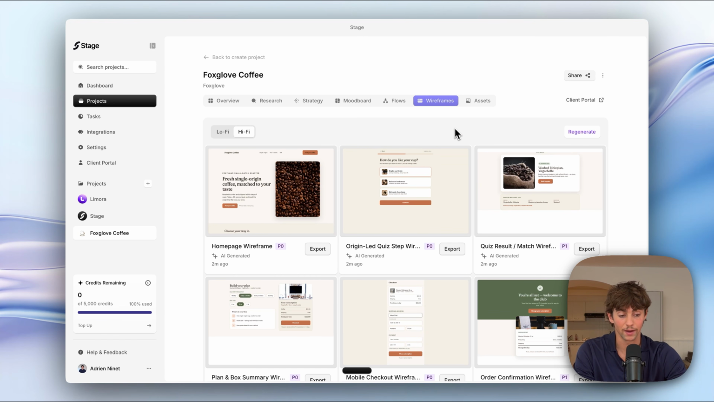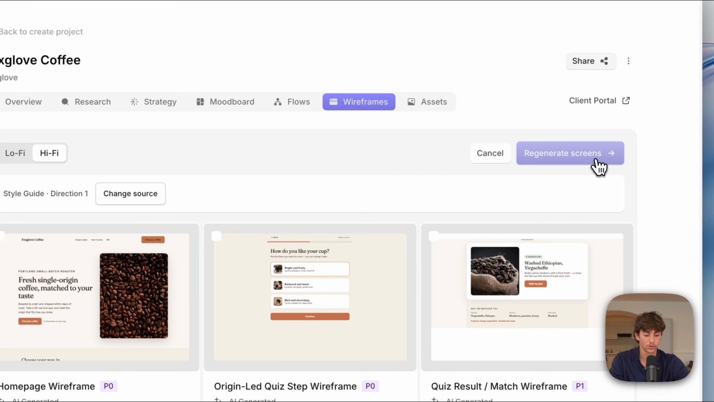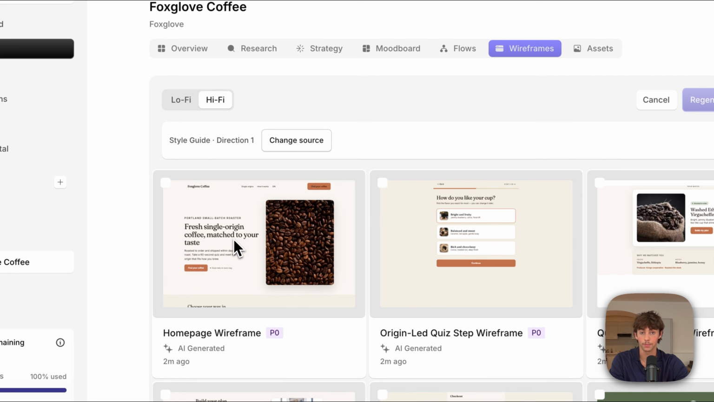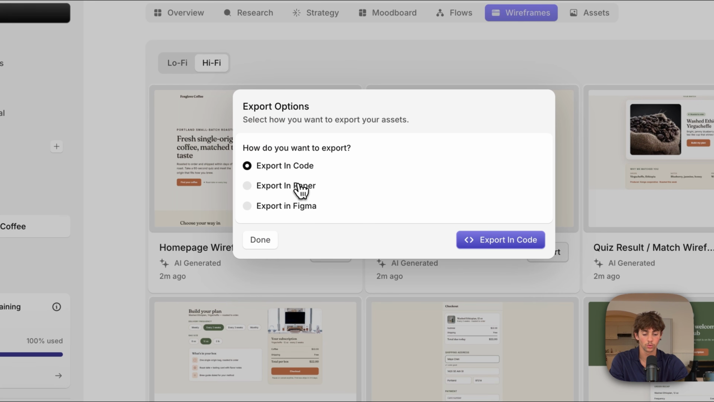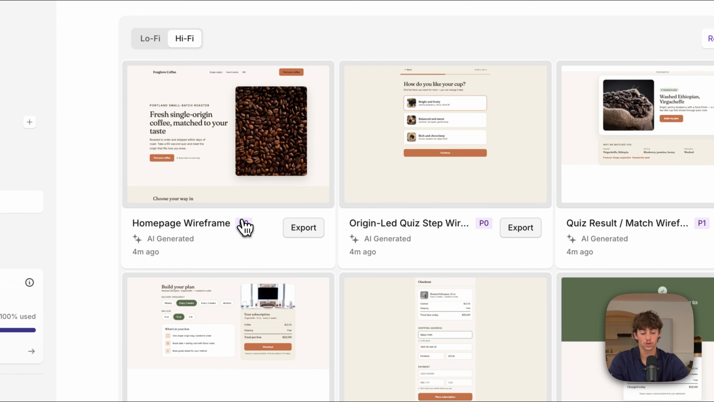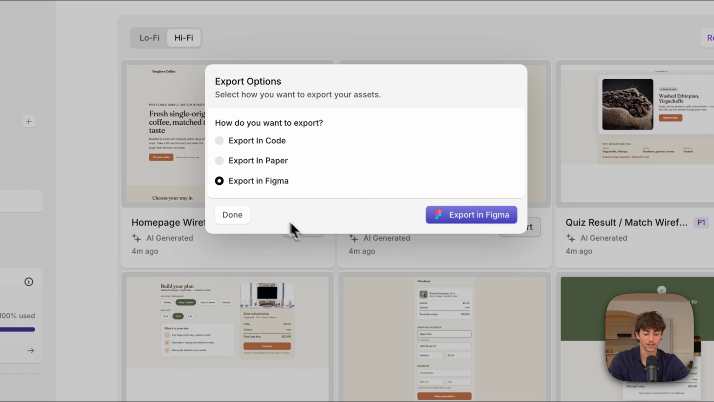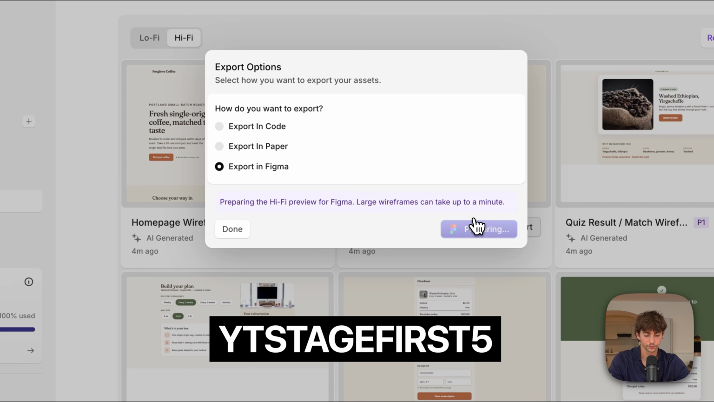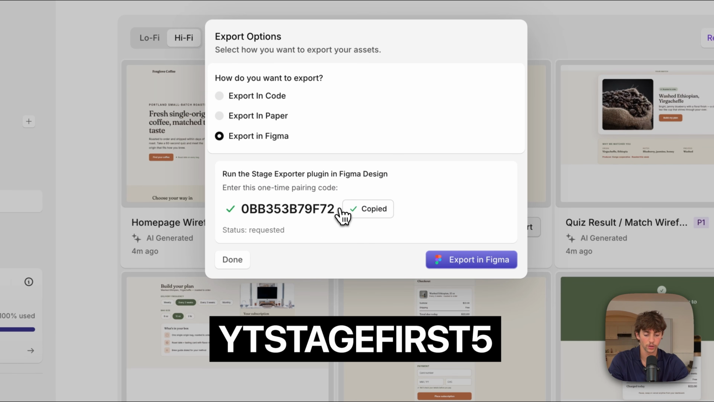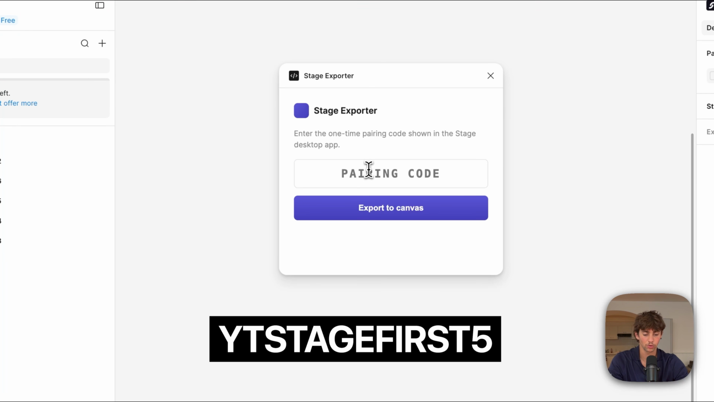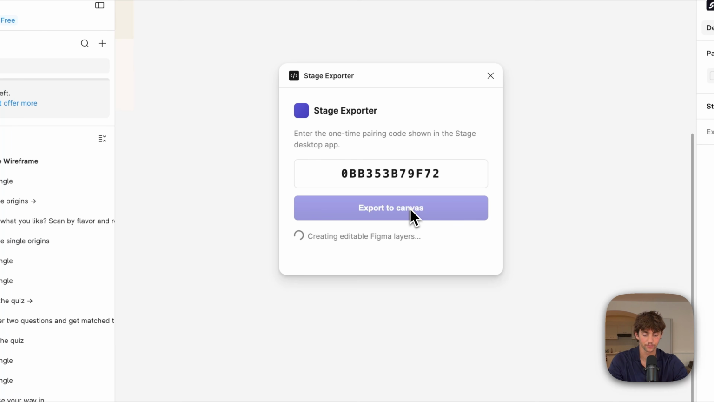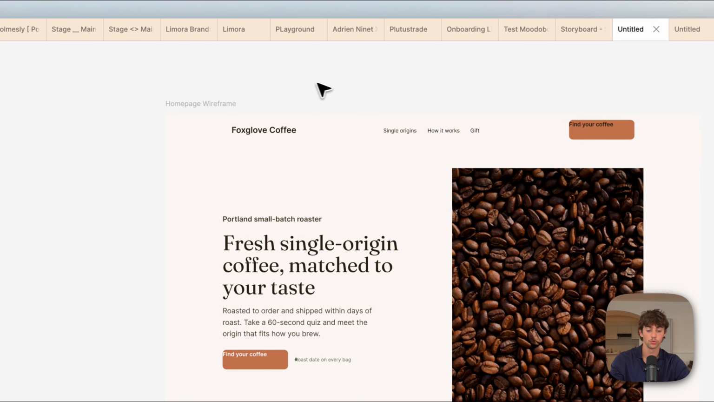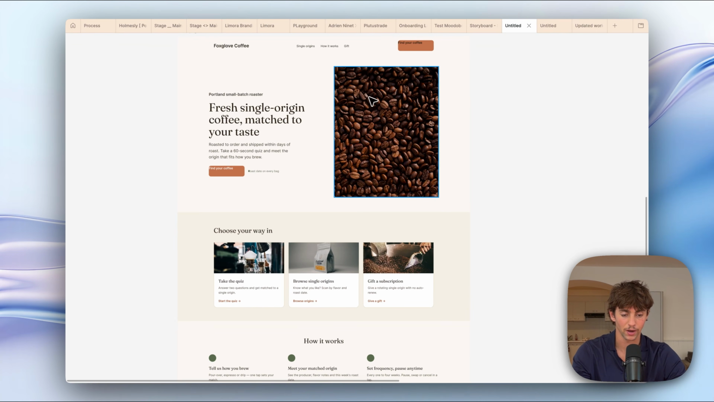And now we actually have two options. We can first of all regenerate some screens if we are not happy with it. Or second option, we can export it to Code, Paper or Figma. What I usually like to do is to export the design in Figma. So I just click on export in Figma, then copy the code, go back to the Figma plugin, paste the code and click on export to canvas. And boom, the export is ready and we can now refine it further.